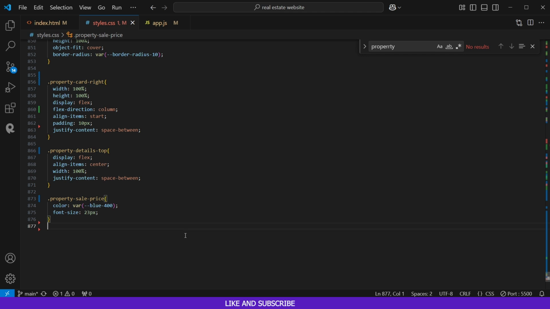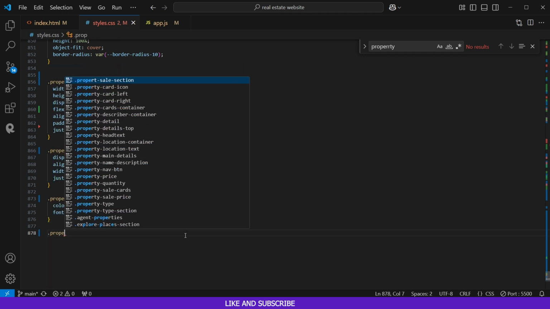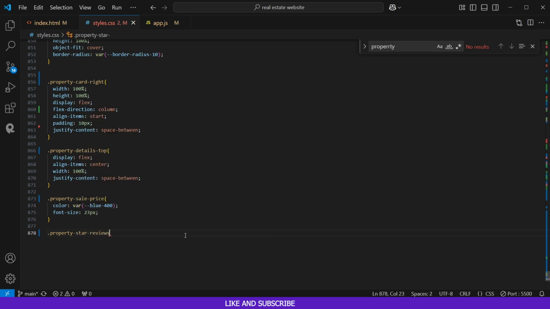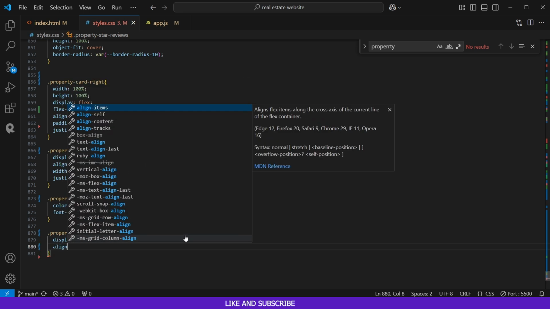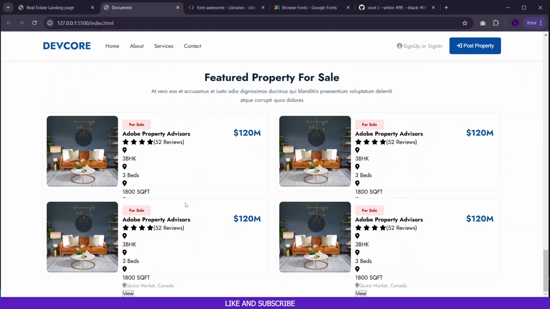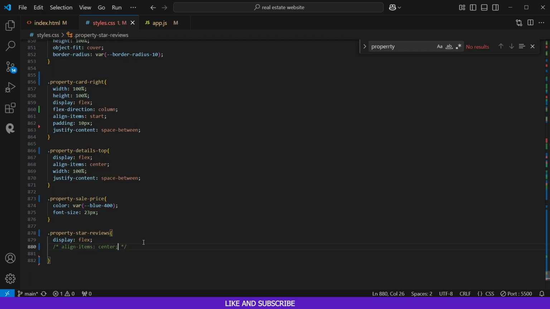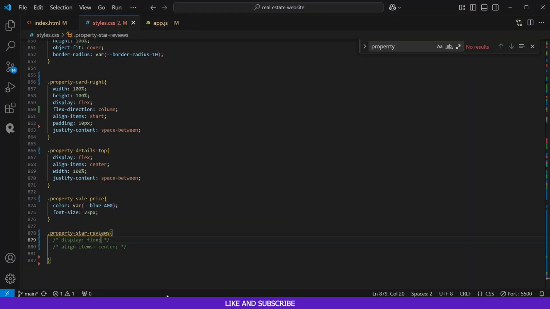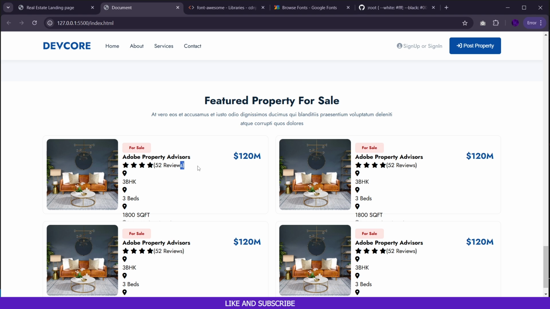Next, we're going to go ahead and style the star reviews. So here we need a class. It's going to be property star reviews, and the styles here are going to be display flex, and we need align items center. And what that does is to put objects exactly side by side, as you can see right here. Just notice that before we added align items center, they are not quite side by side. If you notice, this is below our stars, but if we add display flex and align items center, that sets them just side by side.